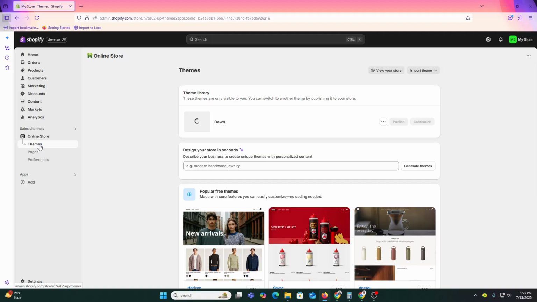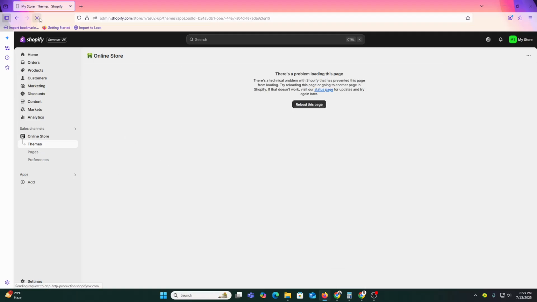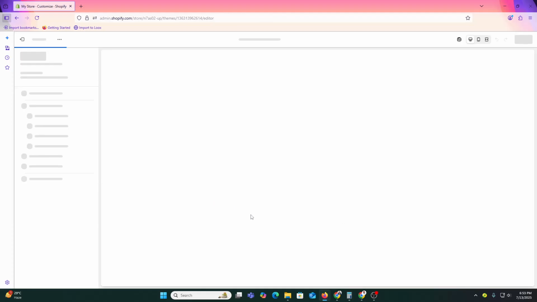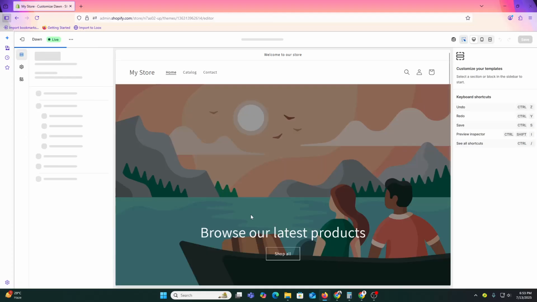Here you can change your logo again. Once you find that your theme is working properly, come back to that place again and click on customize and it will open the theme editor. Here you can see we are using the Dawn theme. It is a quite good and lightweight theme, that's why I am going to work with this one. Just click on customize. Once you click over here, it will redirect you to the theme editor.